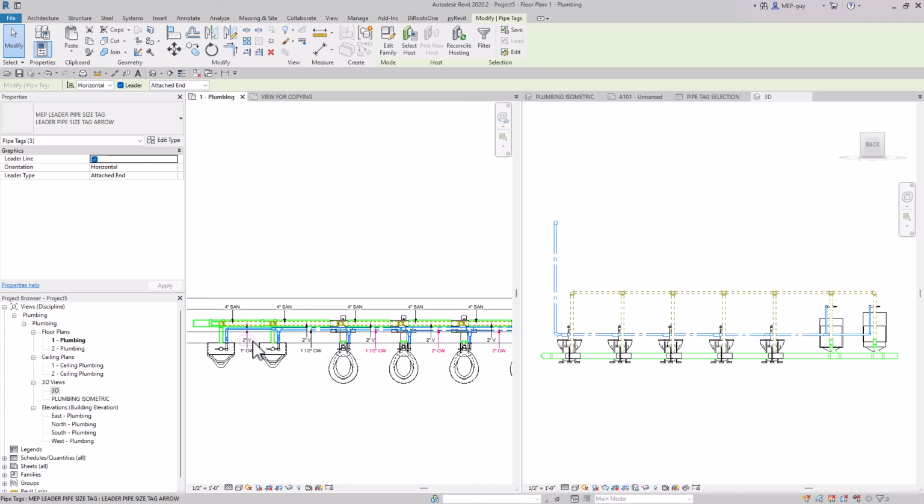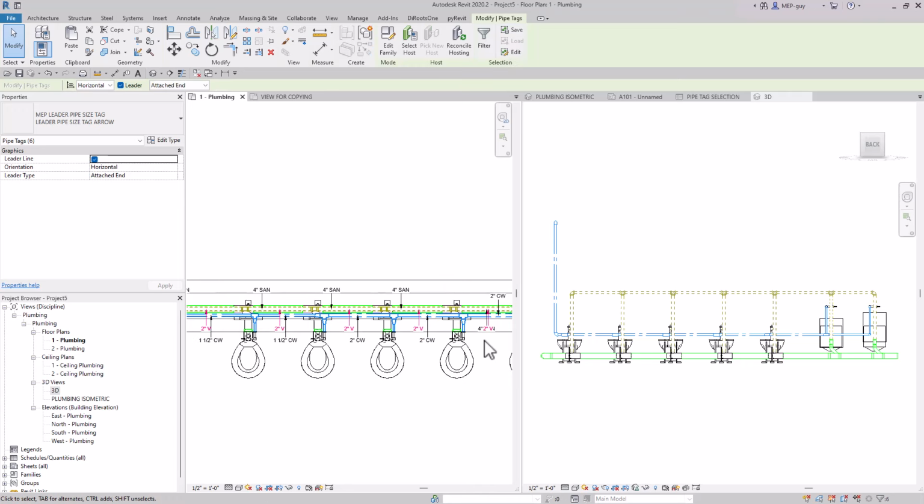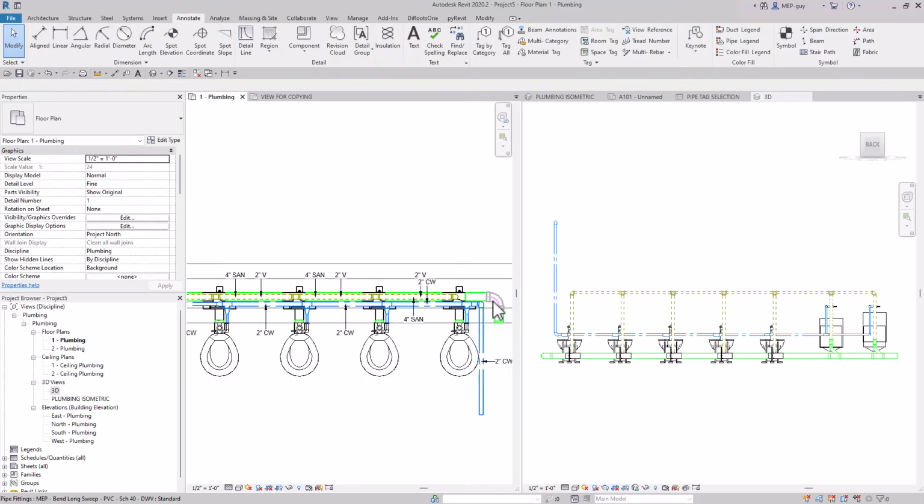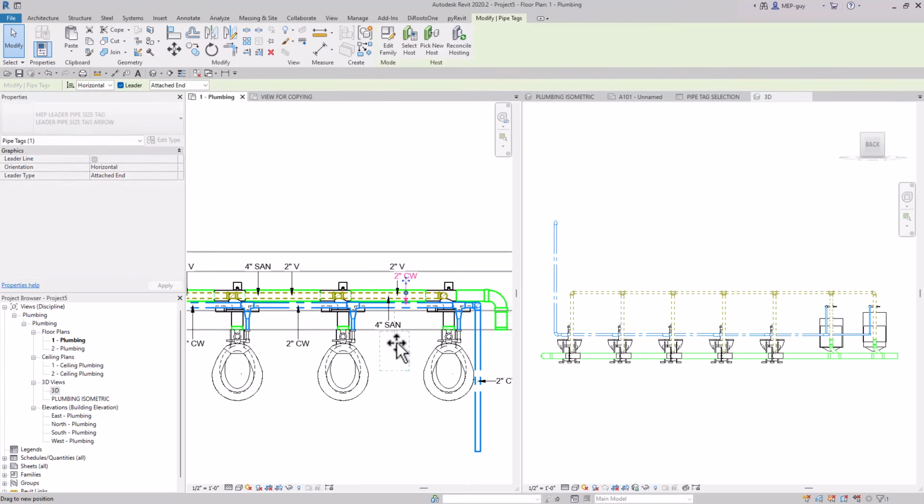And let's select all of our vents to finish it off. And we can pull the vent maybe right here. Let's do something like this. Maybe we'll do the vent right there. And then we can pull this cold water down here, pull this sanitary back up. And since everything is snapping, it's making it look nice and neat.